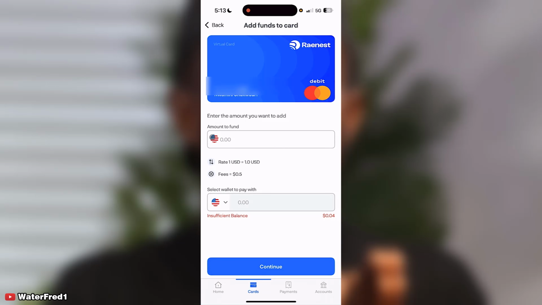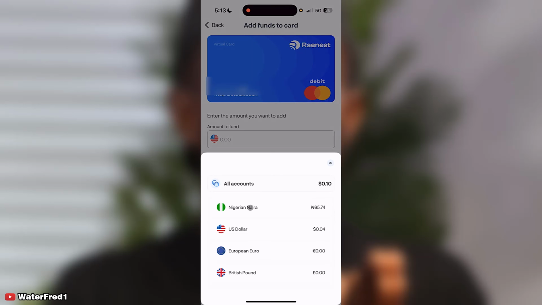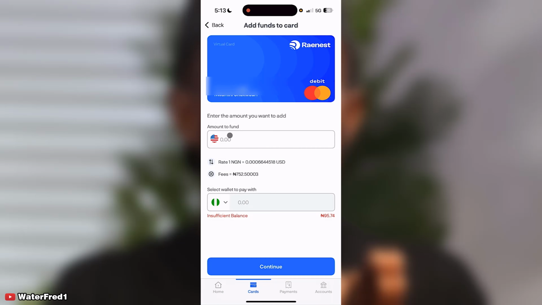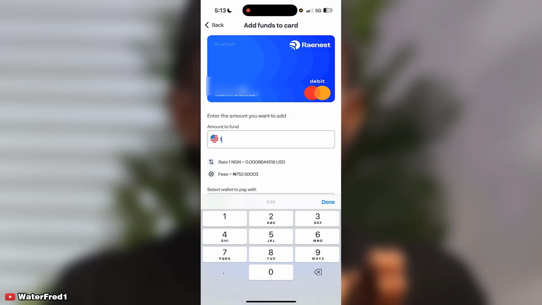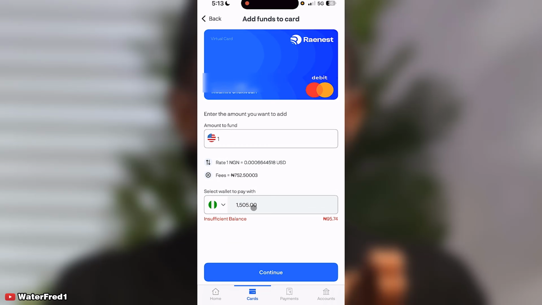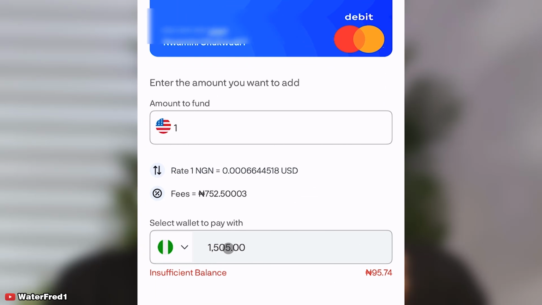I want to fund from my Nigerian Naira. And if I put $1 right here and click on done, you can see that the rate is 1505.00. This is the cheapest.